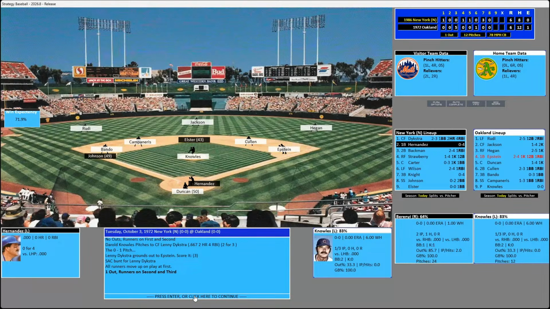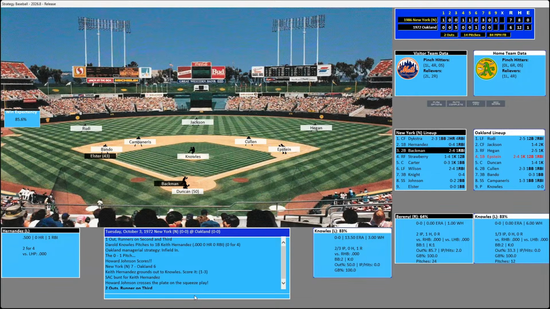Howard Johnson at third, trailing him Kevin Elster at second. 0-1 pitch on the way to Keith Hernandez. And this one up the middle. He's going to ground out to Knowles, but that's going to be enough for Howard Johnson to come in to score. And that was a little squeeze play action here, according to the play-by-play. So, beautiful one there by Keith Hernandez. Sacrifice works, and the Mets now holding a 7-6 lead. Wow.